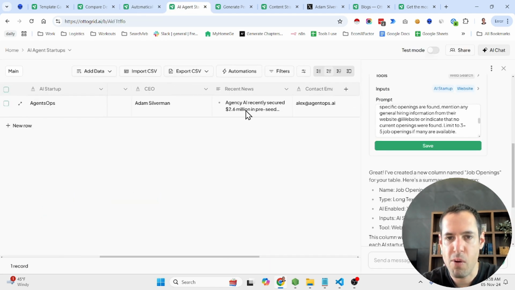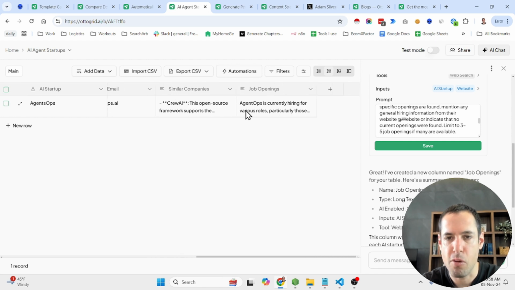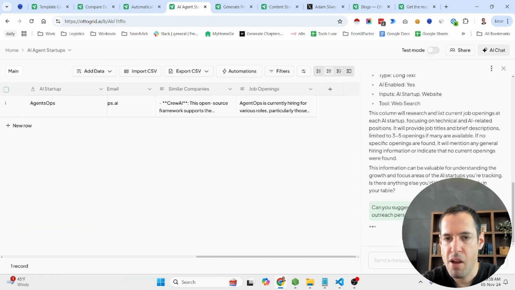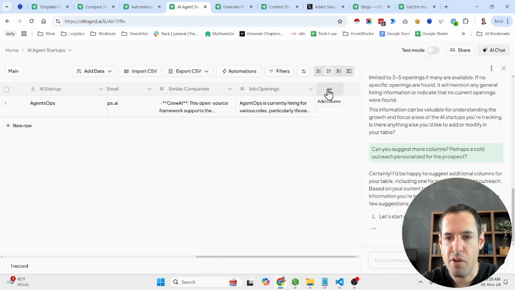So we have the CEO, we have the recent news, we have the contact email, similar companies, and job openings. What we can do here, we can speak with the AI assistant and ask it to add different columns. Can you suggest more columns? Perhaps a cold outreach personalized for the prospect. So we're going to ask it to add a column over here.